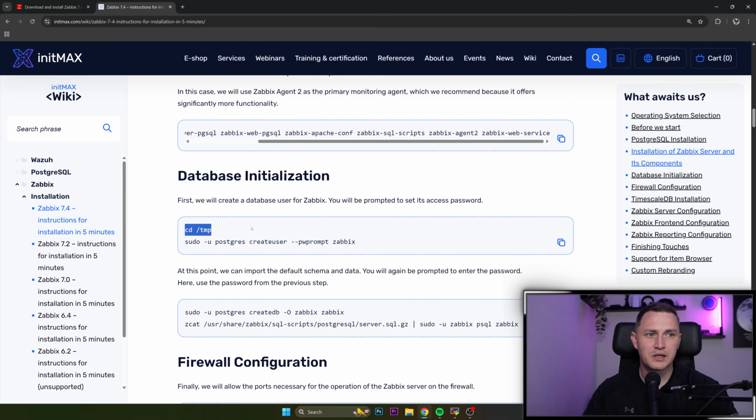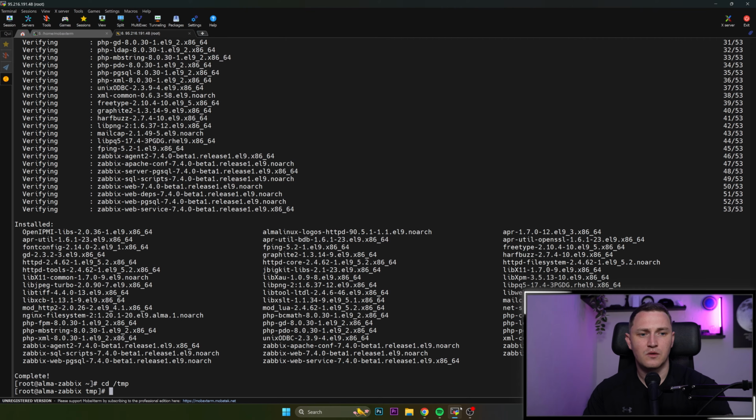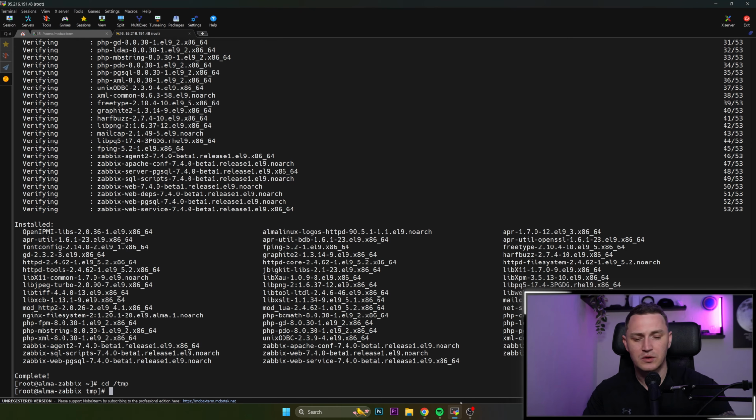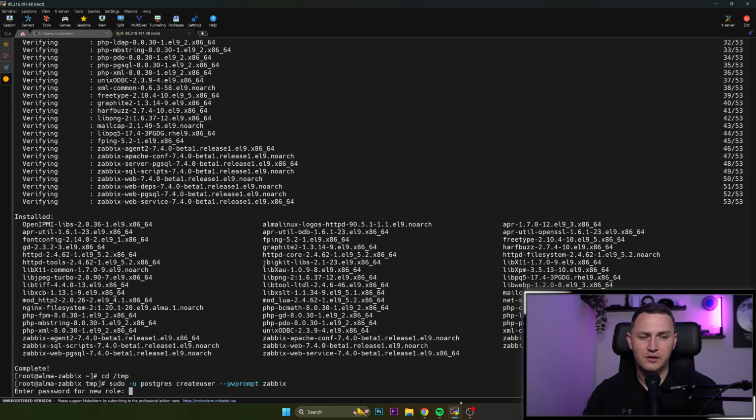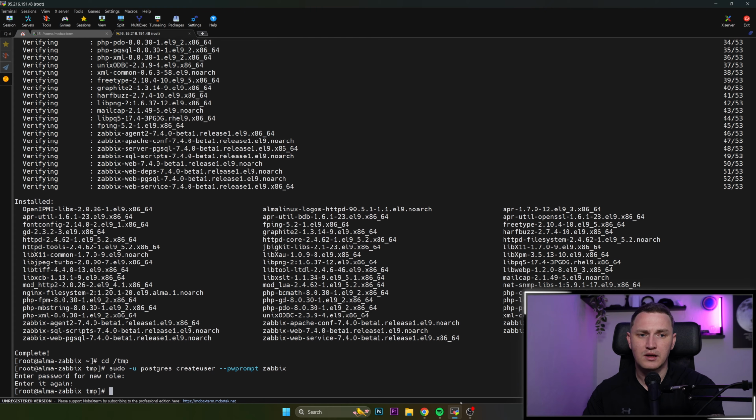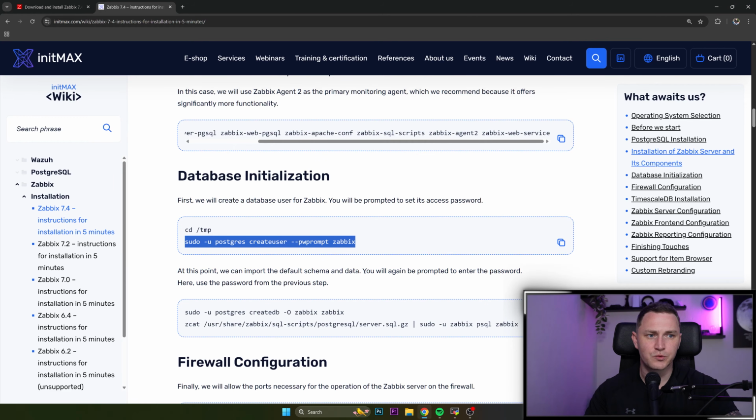And to do that, we go to cd /tmp. So we're right now moved to the tmp directory, and we're using sudo -u postgres. So using the Postgres user, we're creating a new user and prompting for a password, and the username is going to be zabbix. So type this and enter the password for the new role. I'm going to type also zabbix, and zabbix again. So we created a user zabbix with the same password, which is also zabbix.